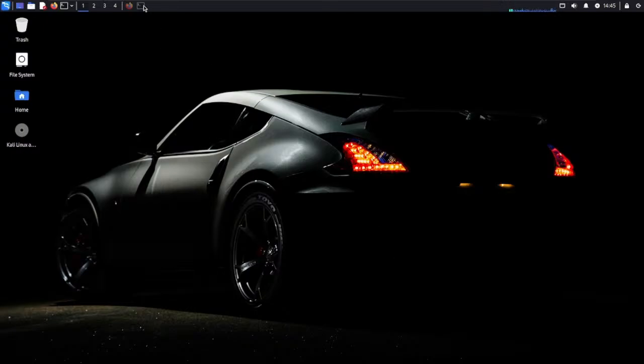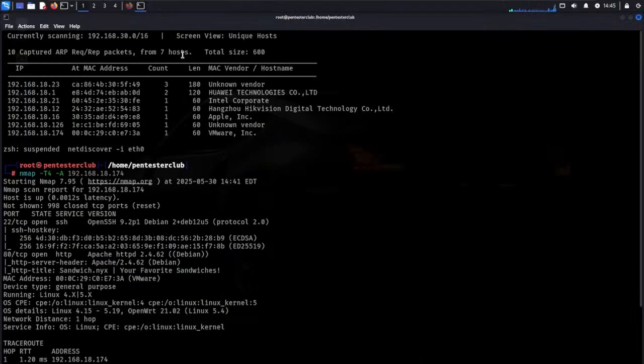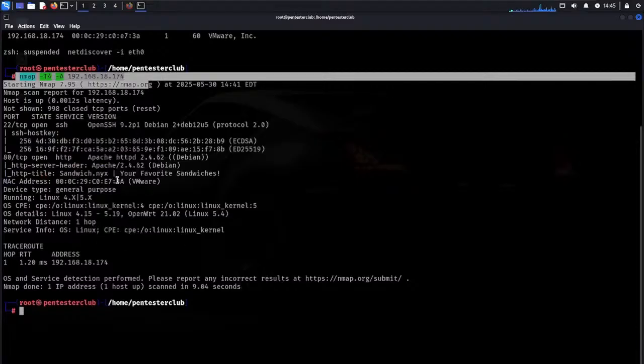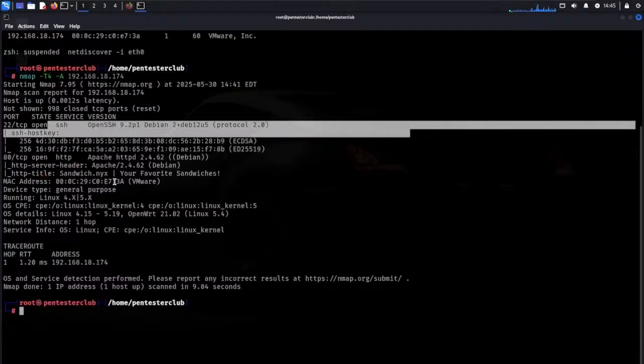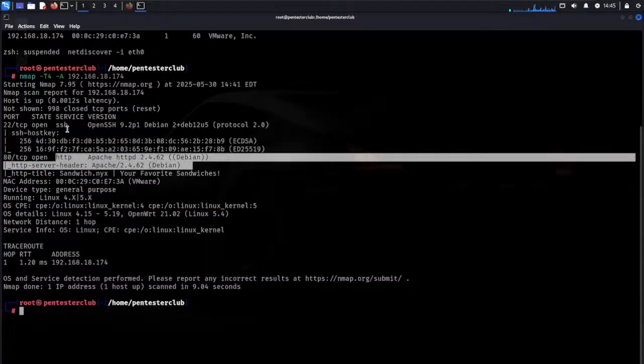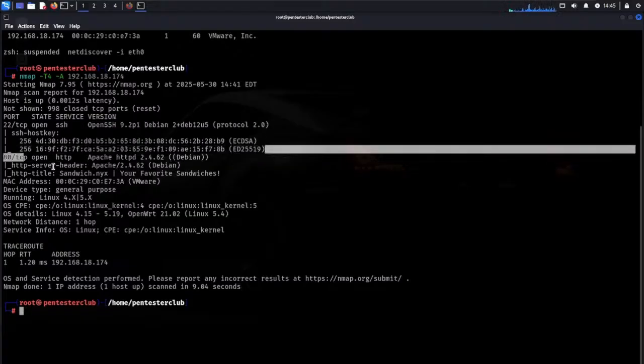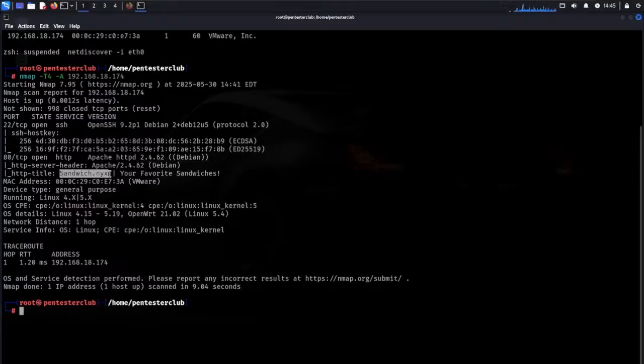First of all, open the terminal. Type sudo su and enter your password. We have identified our VM here. Then we type nmap -A as an aggressive scan and enter our target IP address. Here we have got port 22 with SSH, and another one, port 80, with an Apache server. Looking at the HTTP title, it shows sandwich.nyx.